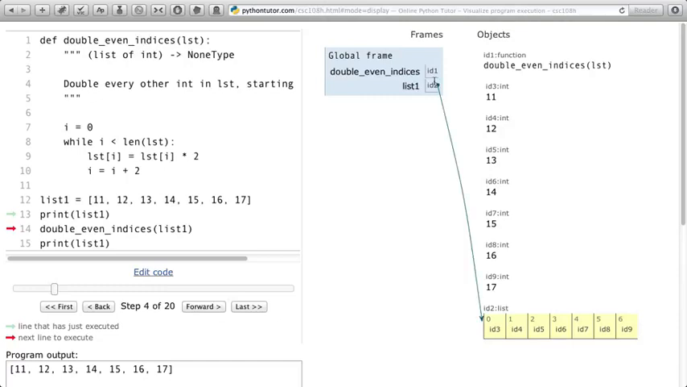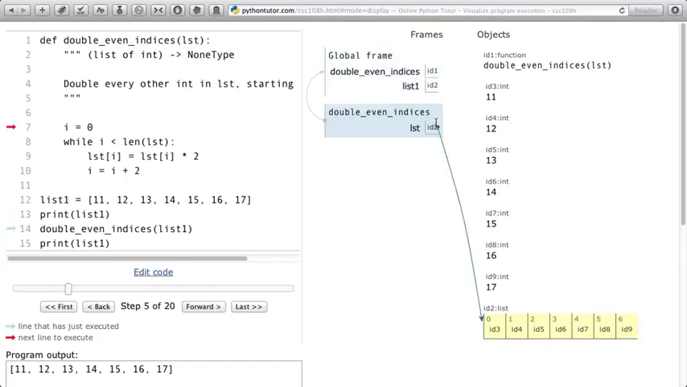We are going to create an alias for this, but we won't use an assignment statement. Instead, we're going to do a function call. We will evaluate the arguments. We get memory address ID2, which we're going to put in variable list in the frame that is going to be created for function double even indices. Now, in function double even indices, variable list refers to that list object. Variable list1 also refers to that list object. This means that any change we make to that list object is going to be seen by both variables.